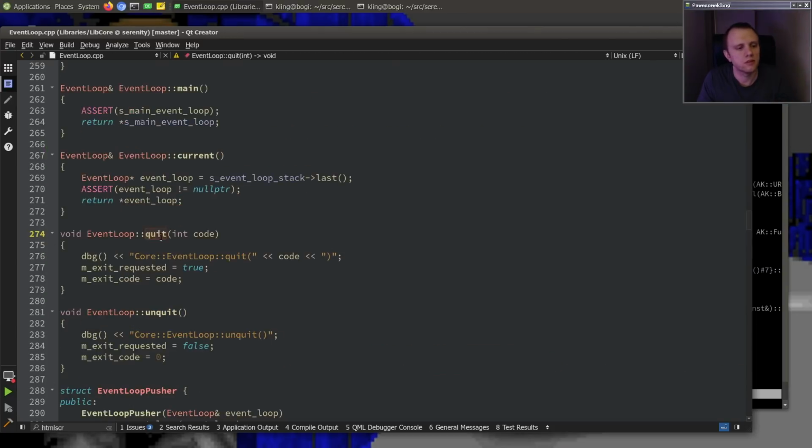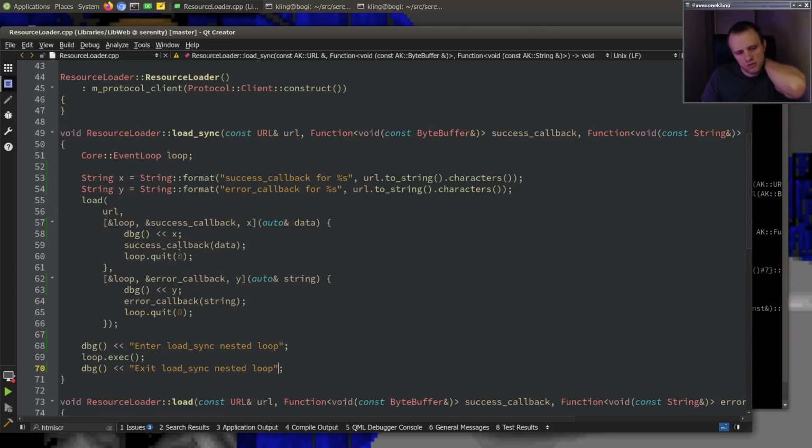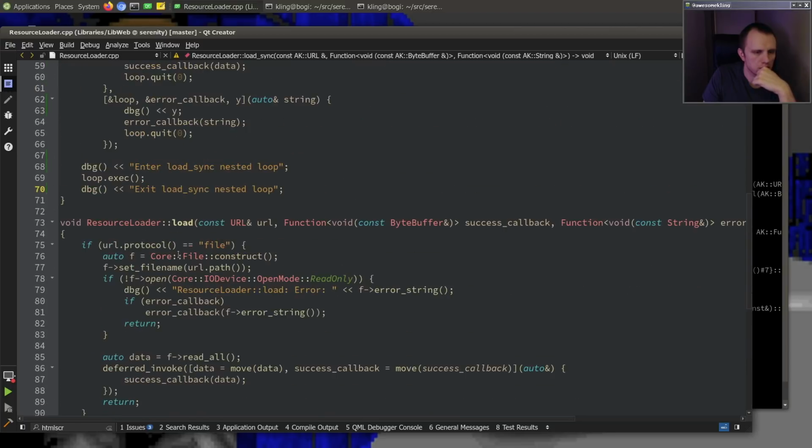What happens when we do loop quit? When we go back to the event loop, it will know that we have requested it to quit. Then when we exit here, but why are there two success callbacks? Are we calling inserted into twice, maybe?